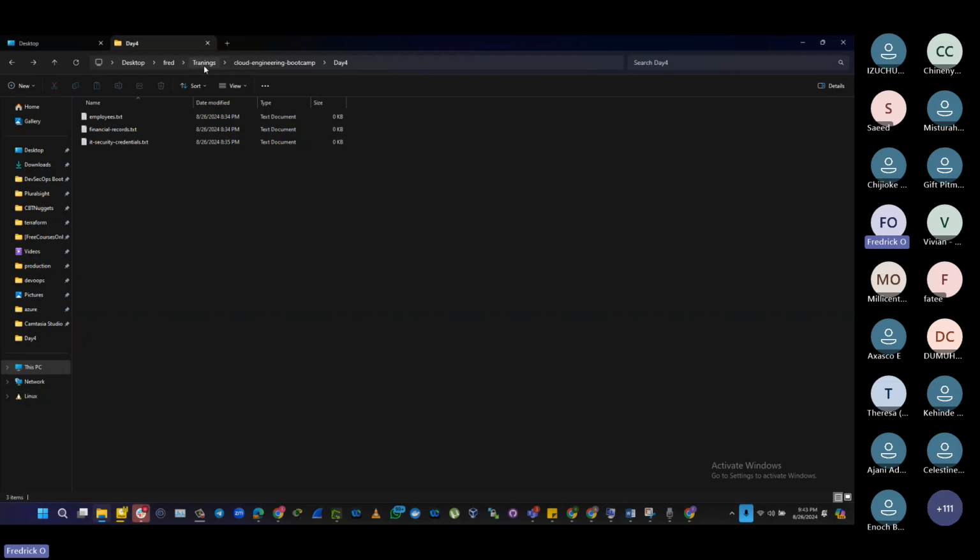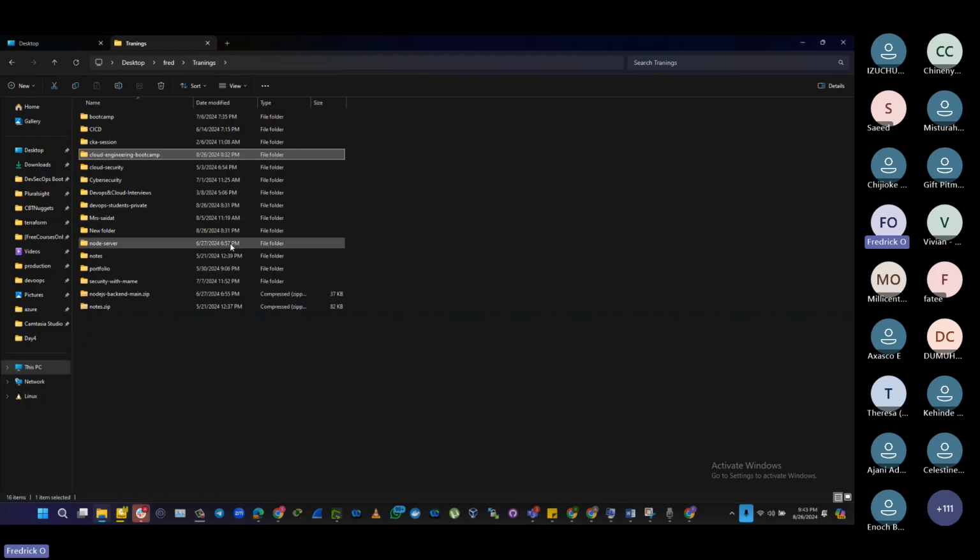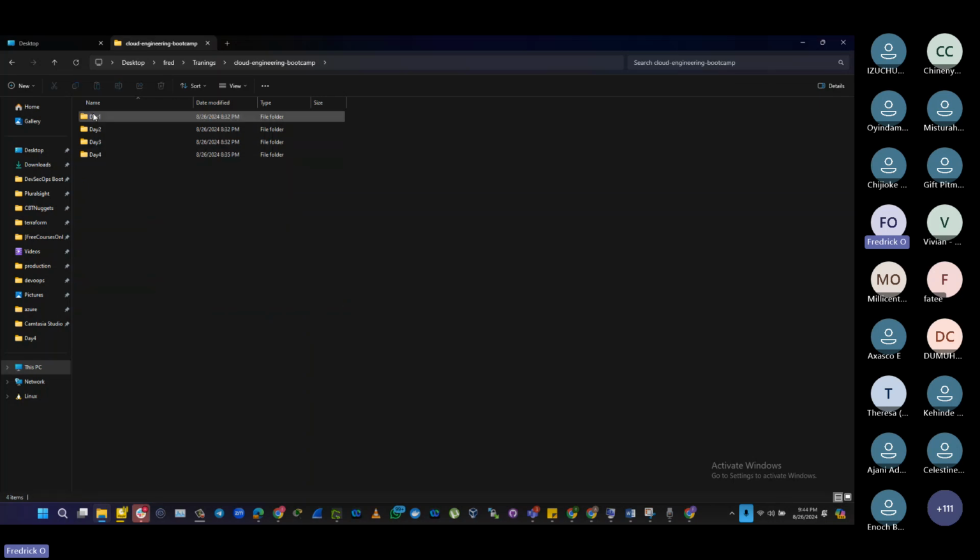For instance, let's say I have this folder here. This folder showcases most of the things I do, both for the trainings I have: the cloud engineering trainings, the cloud security trainings, my cybersecurity trainings, the DevOps students trainings and the rest of them. So these are specific folders. Now, if I want you to see this folder as a bucket, inside this bucket I can have different folders, and inside those, I can have a file.